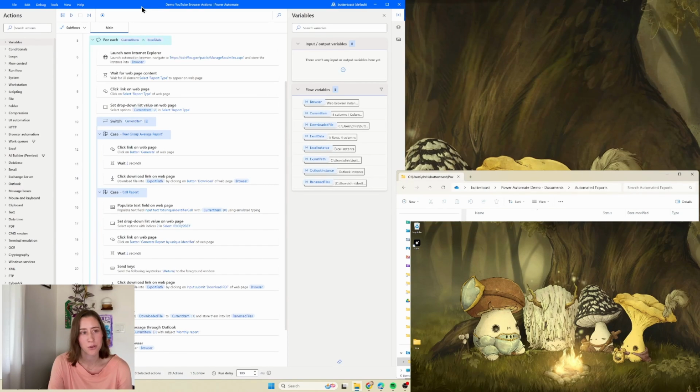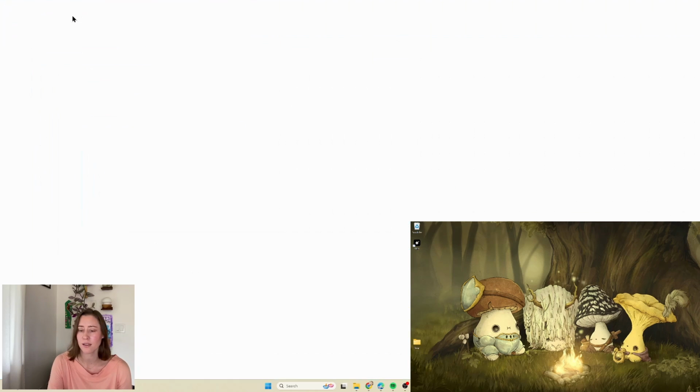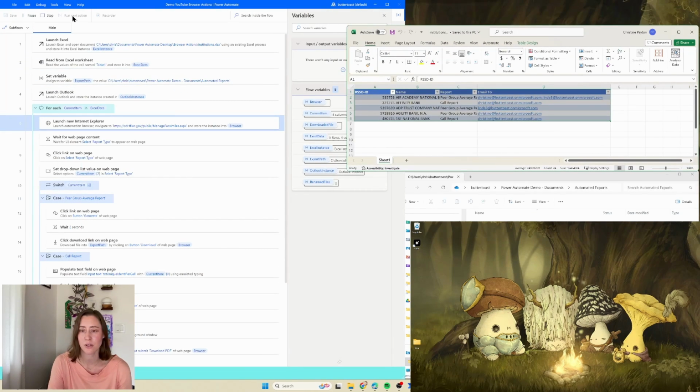Today we're doing a walkthrough of browser automation actions in Power Automate Desktop. So I'm going to kick this off so you can watch it while I talk. I tried to fit everything on the screen. We'll see how successful I was.